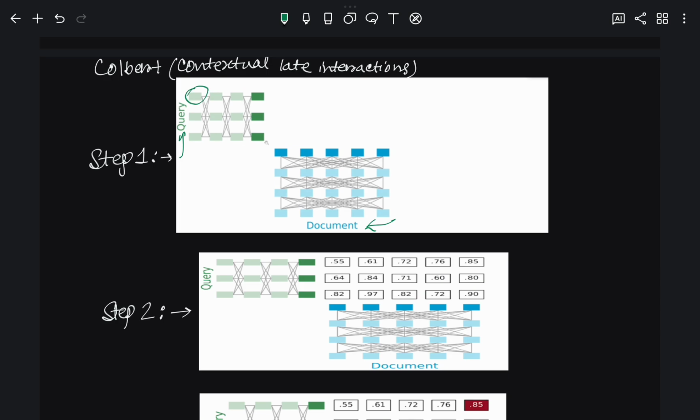So this is one token, this is another token, and this is the last token of that query, right? For each of these tokens we extract the last layer's output value using BERT. This is what we will consider as the first token representation, this is the second token, and this is the third token representation using BERT, right? Similarly, we create token-level embeddings for the document.